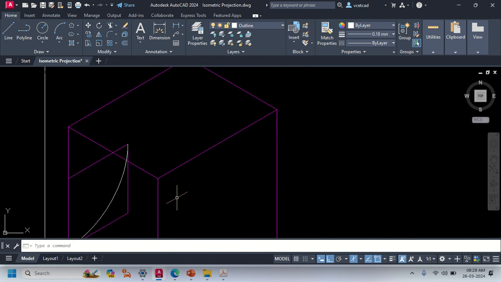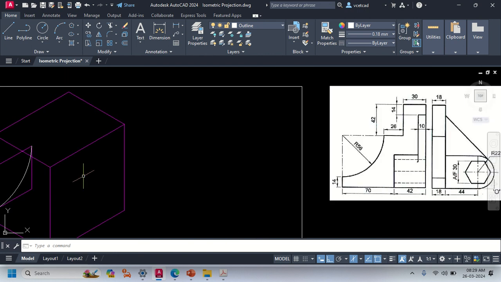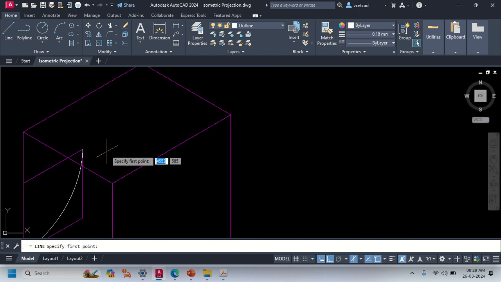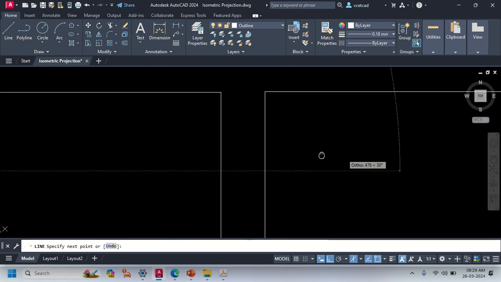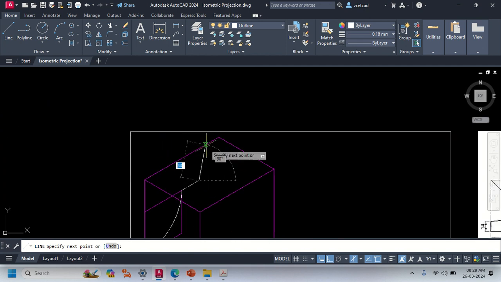Okay. Now from this point, I have drawn 14 millimeter and this curvature is completed. Now I want to move horizontally by 26 millimeter. So from this point, L enter. From this point, how much will be this distance? 26 millimeter, right? Then vertical distance. How much is the vertical distance? 42 millimeter. Then vertical distance is how much?